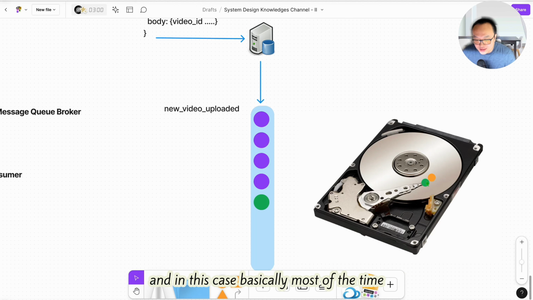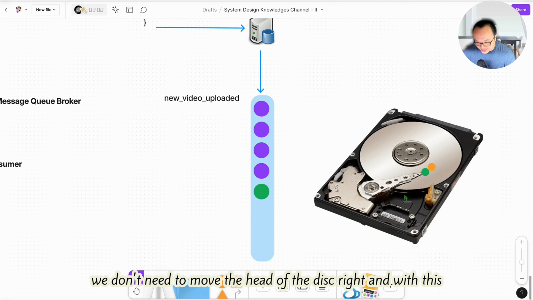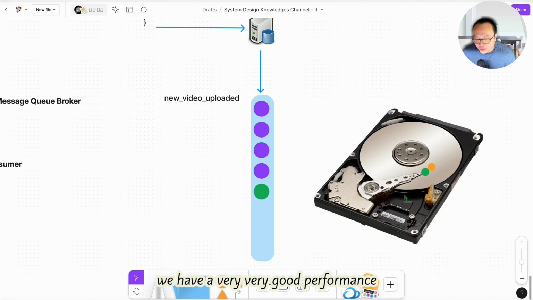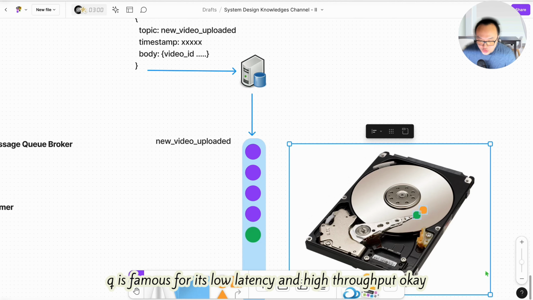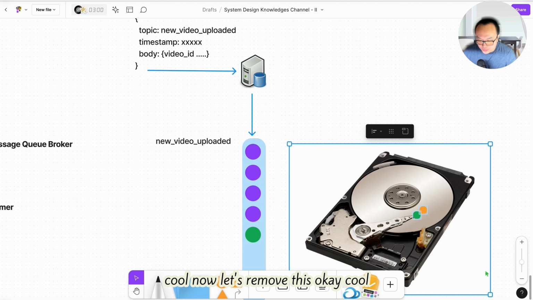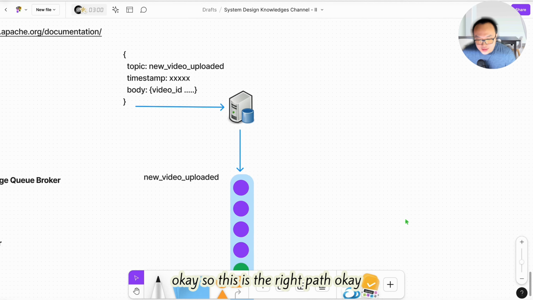And in this case, most of the time we don't need to move the head of the disk, right? And with this, we have very, very good performance, right? And that's also why Kafka message queue is famous for its low latency and high throughput. Okay, cool. Now let's remove this. Okay, so this is the write path.